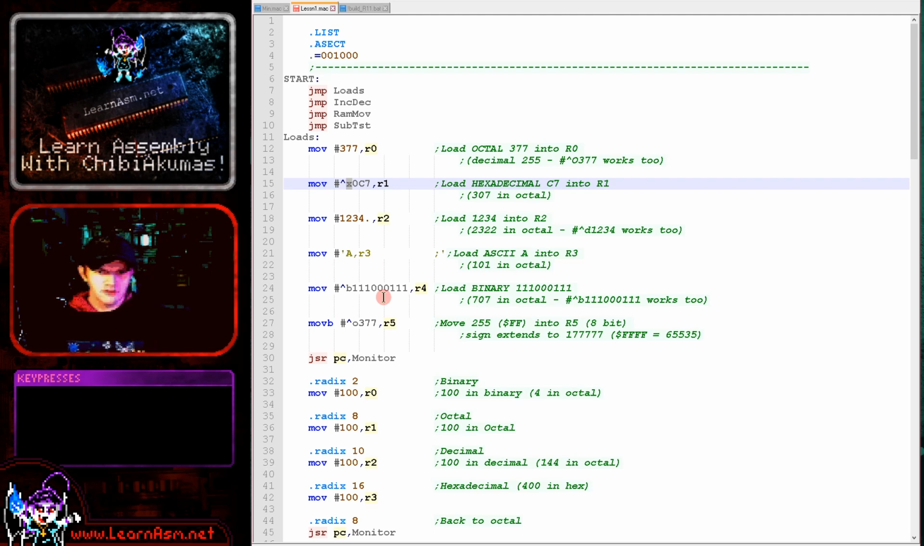So in this case, we've done this power symbol and then an X, and that will tell the assembler that the next value is going to be in hexadecimal, which I know is going to be what you probably want, but we're not going to give you what you want. You're going to get what you are supposed to have.